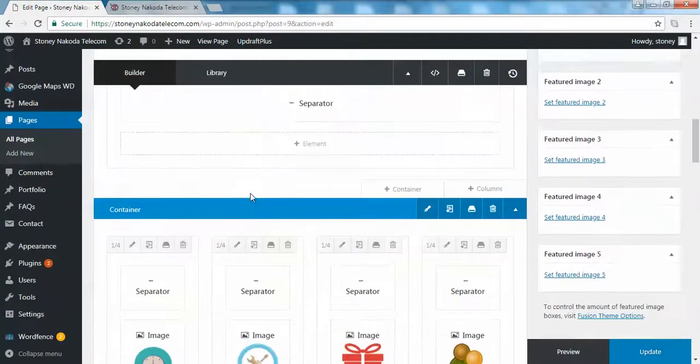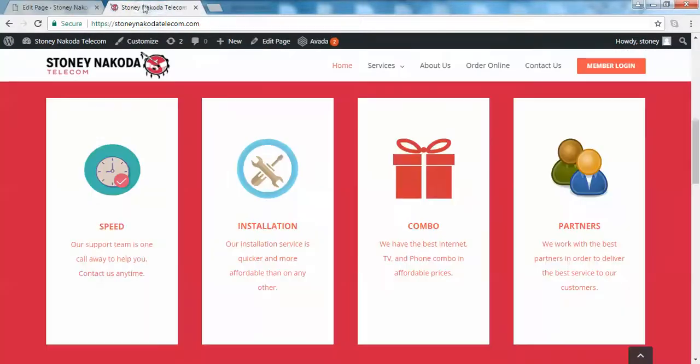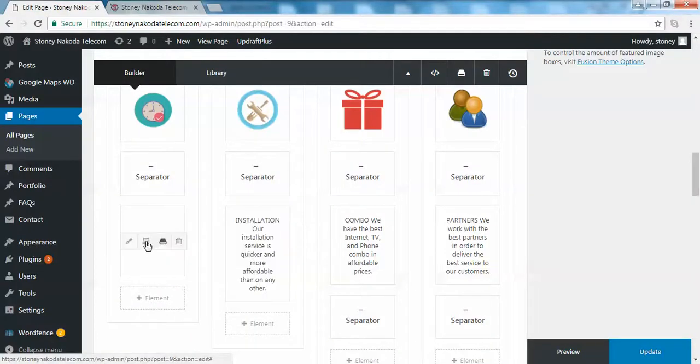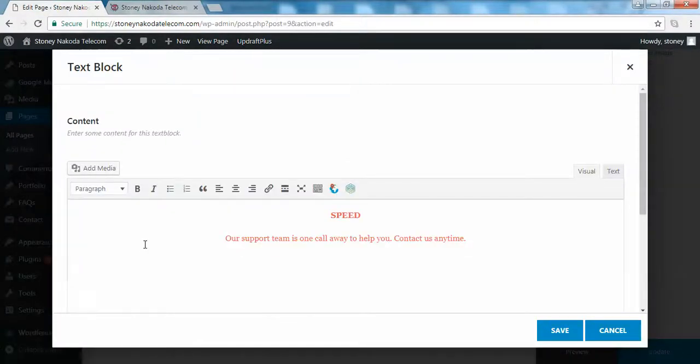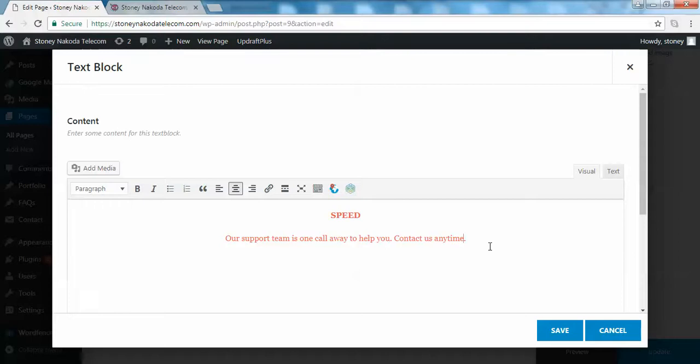So go down further, and if you want to change the writing in this section, it's clearly written here. You can click on the pen element and change this text and click on save. To change this text, just as you work on a Word document, delete and rewrite, and then click on save once you have made the changes.